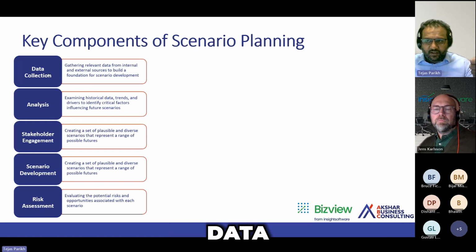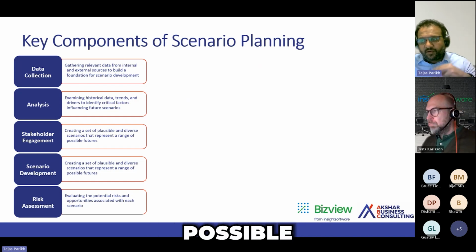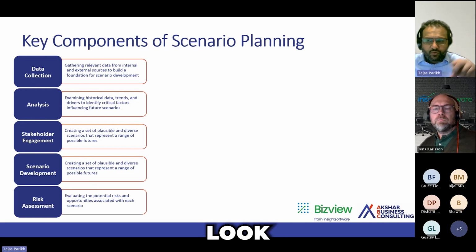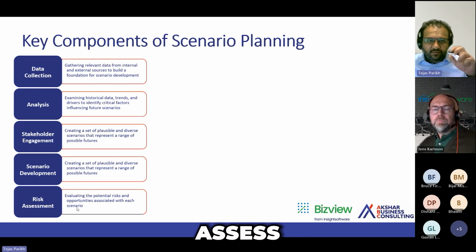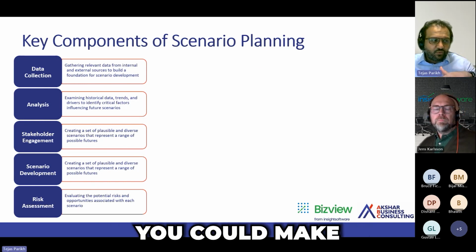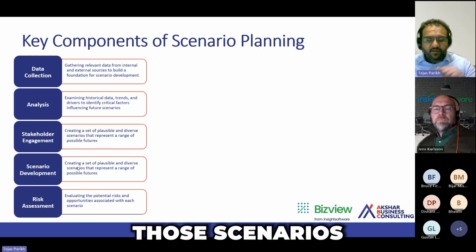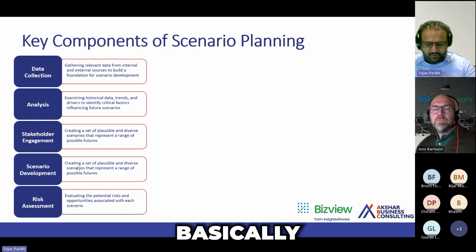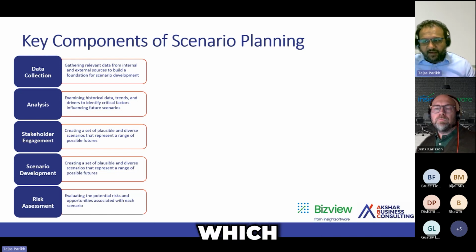Key components are obviously data collection, then analyzing the data, engaging with stakeholders to understand what are the possible diverse scenarios they would like to think about, developing those scenarios, and then assessing the risk, assessing what plans you could make as a business if those scenarios actually happen or materialize.